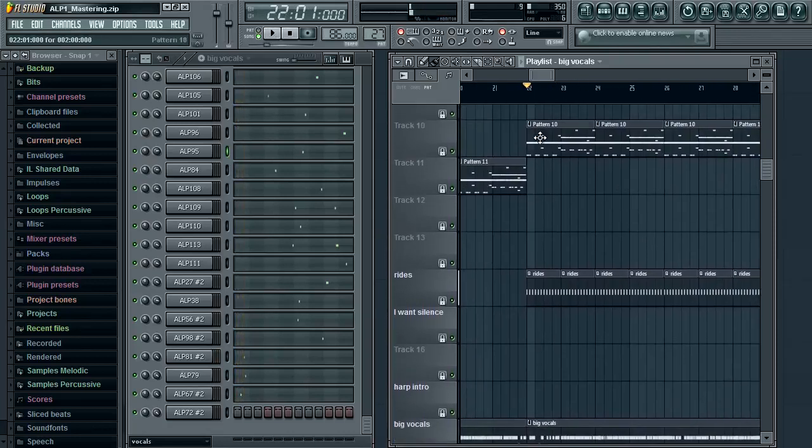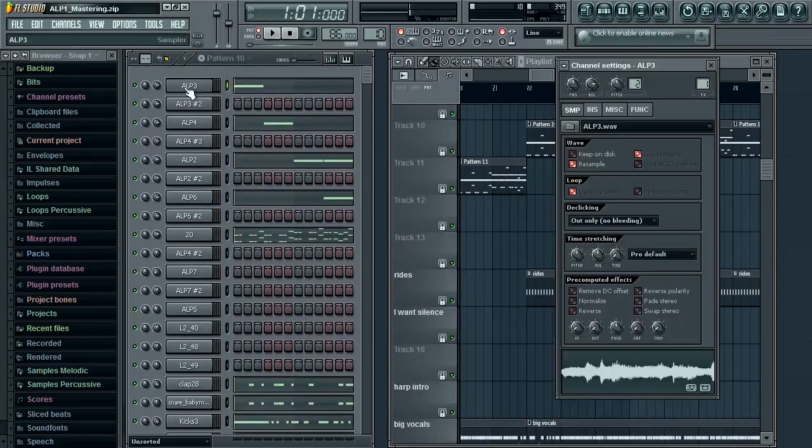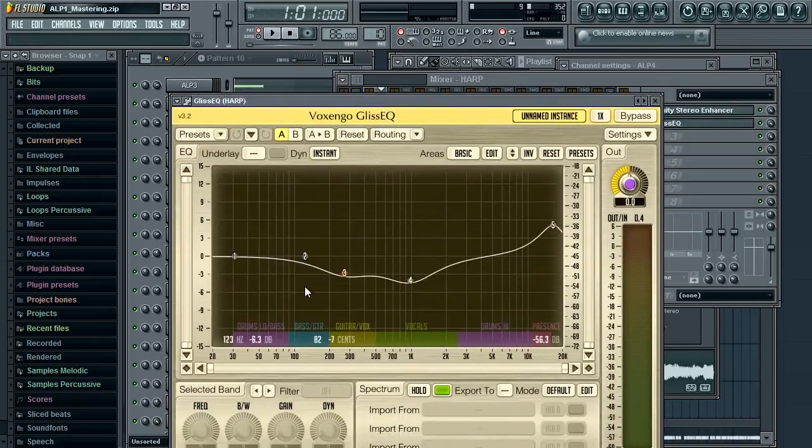So what I do here is I start bringing the harp back, but the difference being I'm now using a harp that is mastered differently from the opening harp. You can see here that I've actually brought back some of the mid bass, I've increased the treble a lot, and I've dipped the mids in the harp very much to allow the vocals that space.